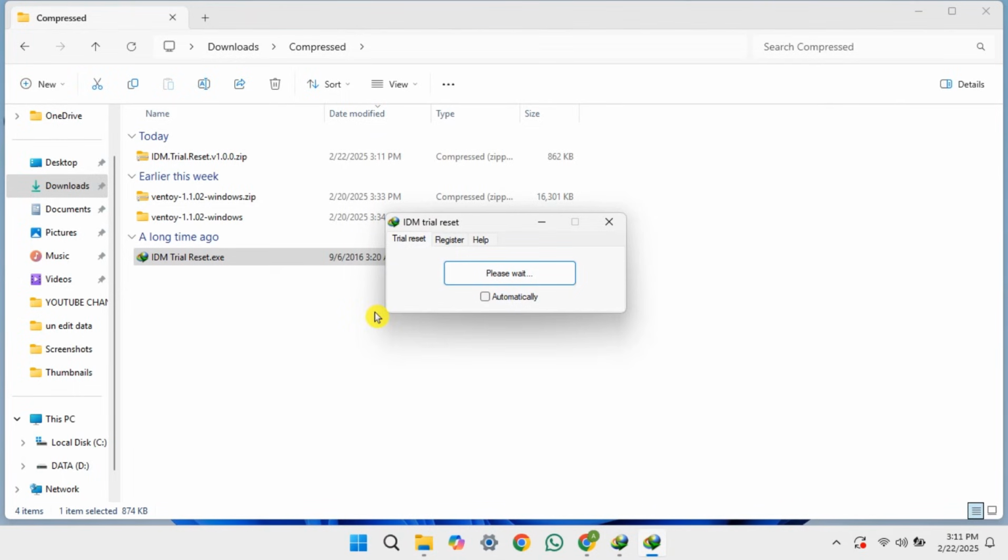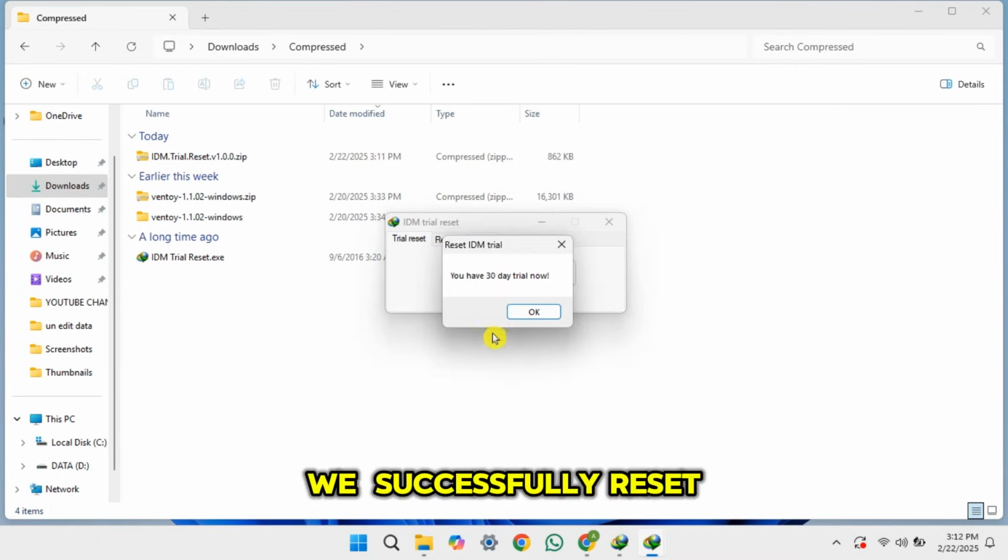But in my opinion, you can reset it. It is more reliable. After every 30 days of expire, you should reset it and use it easily. We successfully reset it.